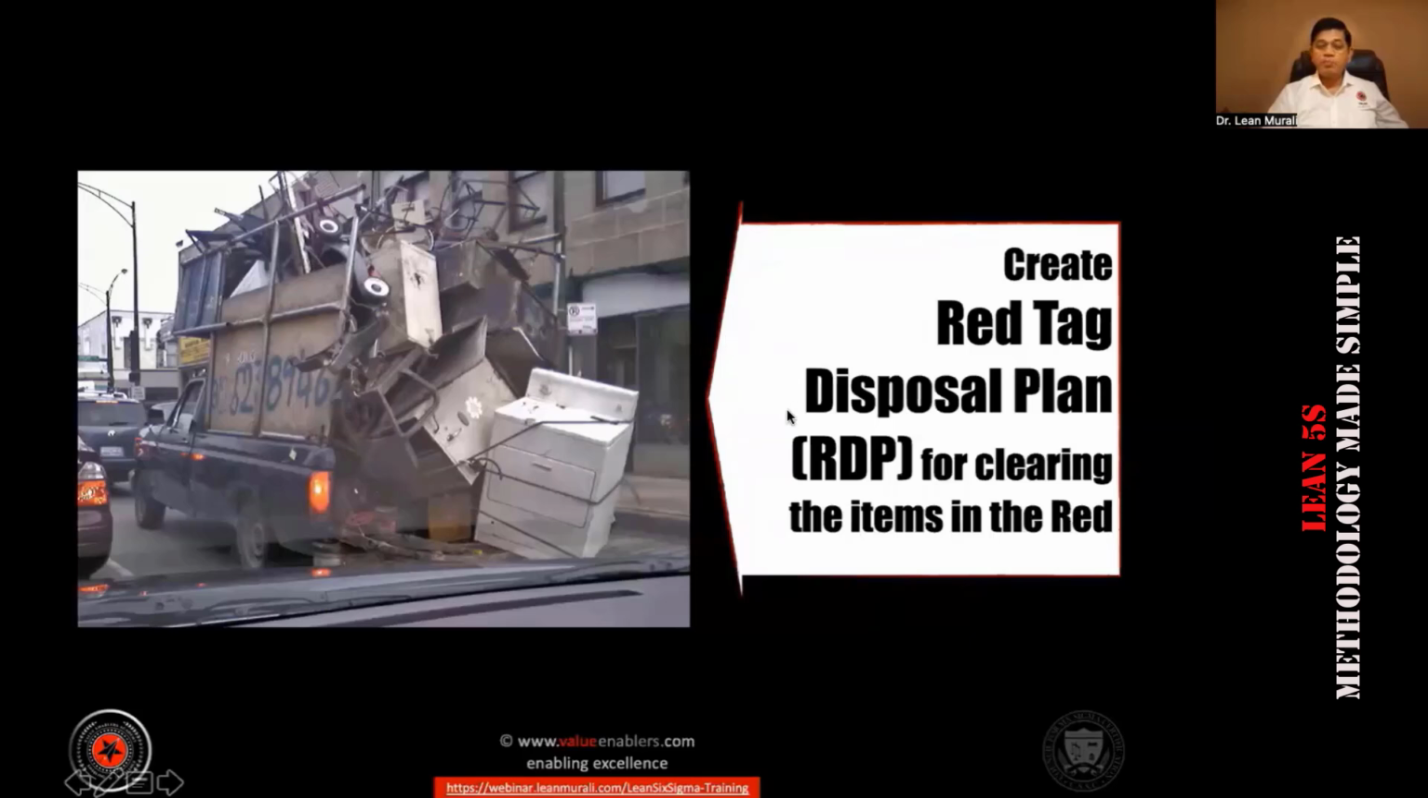So create a red tag disposal plan. All of you type RDP in the chat box. This is another terminology, RDP. Not the Democratic Party, okay? Rashtriya Democratic Party. Okay, RDP is the red tag disposal plan, very important for clearing the red tag items, okay?